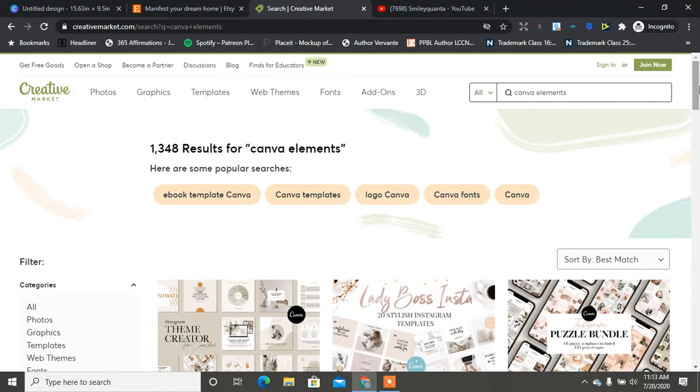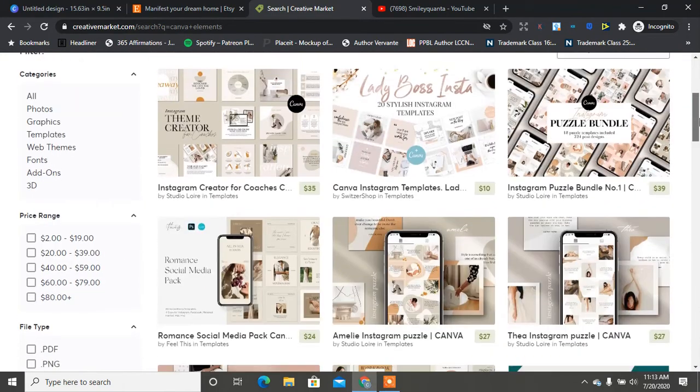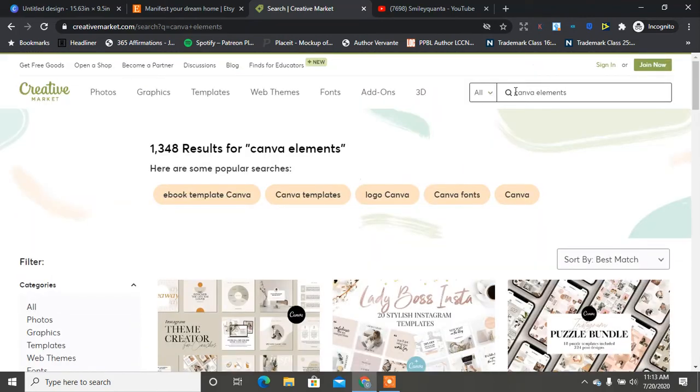Also, you can go to Creative Market for elements. If you'd like different elements, let's see, maybe I want some gold elements for my journal cover.